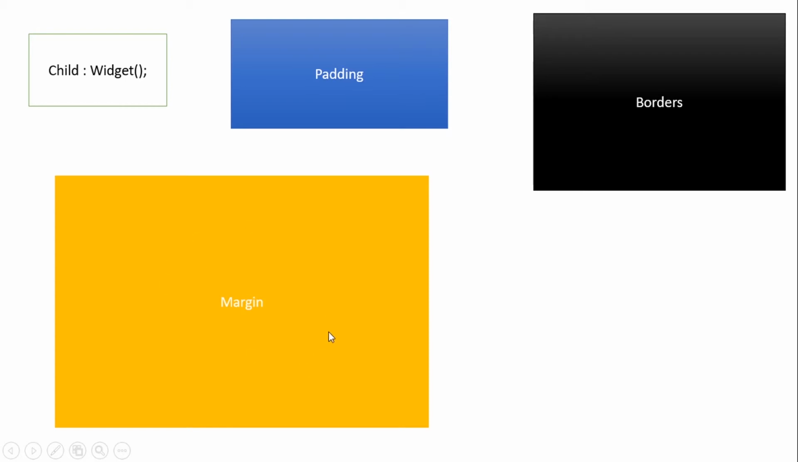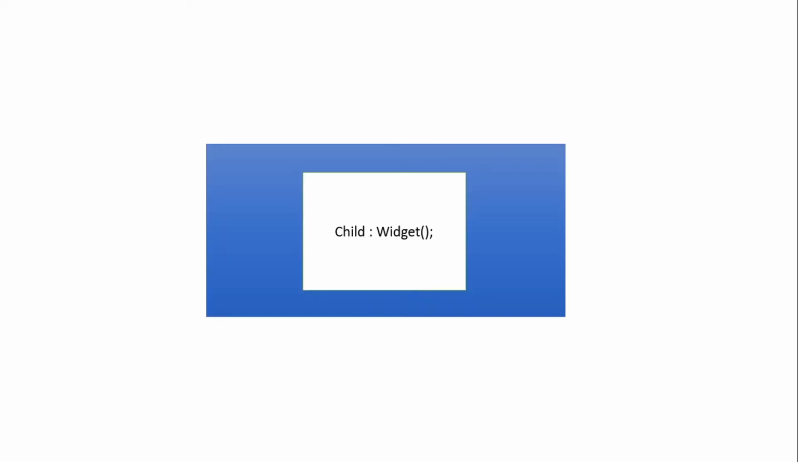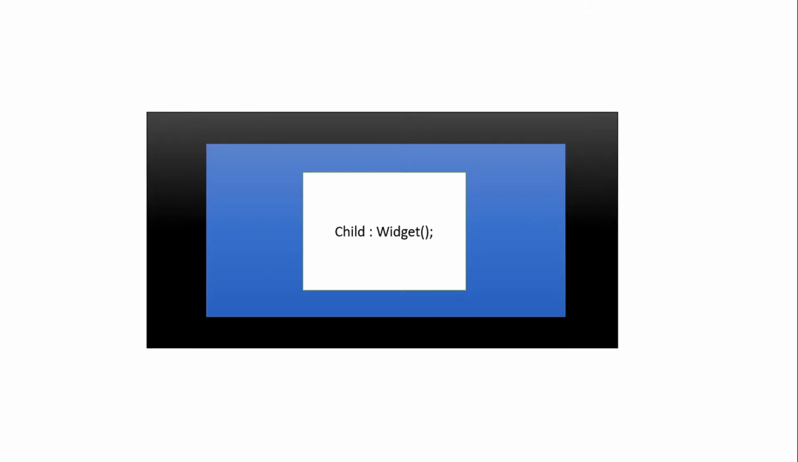Let's see how all these components are arranged. Like I said, this widget is the core. This widget can be padded, so padding will be behind it. And in order to define a border for a widget, we make use of this border property, and it falls behind padding. After that comes the margin. The margin is about controlling the occupying space of the container on the screen. This is just to give you a small idea about how container works and how to manipulate the container. I hope you got some brief idea on container.